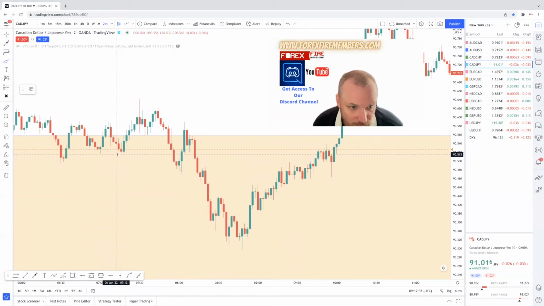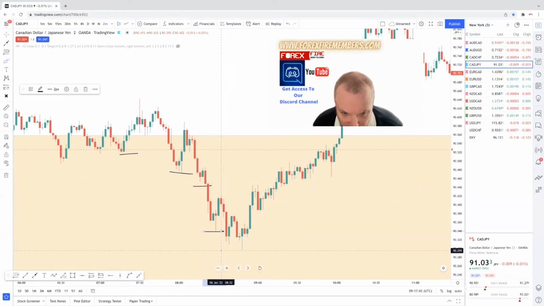So we've got what you would call weak lower lows. They're weak, weak, weak, weak. There's still no break of structure. We come here, still no break of structure. Okay, now this one is going to give me an interest.